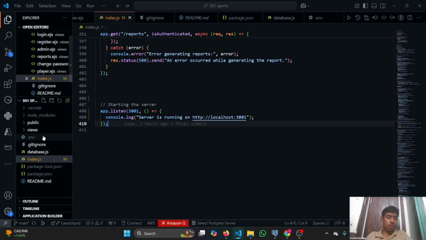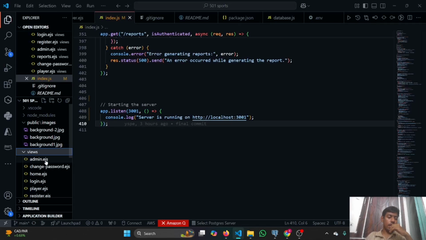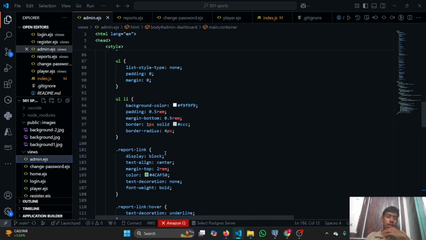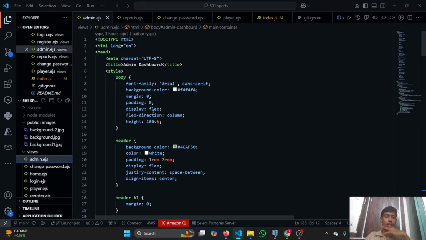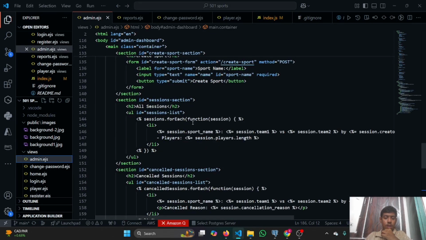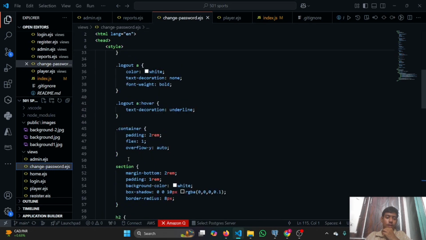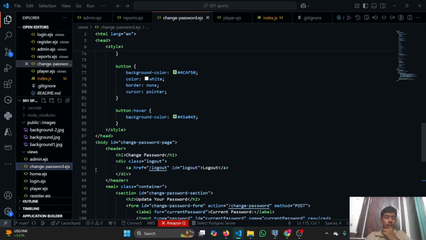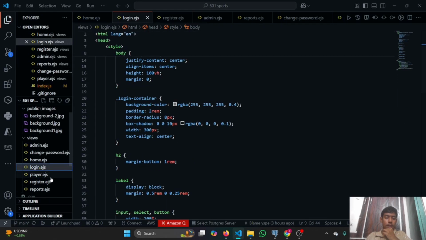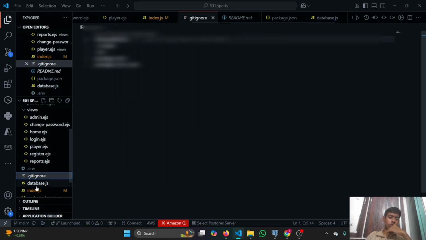This is my data structure. The public folder has only images, as I have combined CSS inside the EJS files. As you can see, this is the admin dashboard, admin.ejs, I saved it. And this is the general code. And this is the change password. Next, home.ejs, login, player, admin dashboard, player dashboard, login and register, and finally reports. The .env file consists of information. I will blur it off.